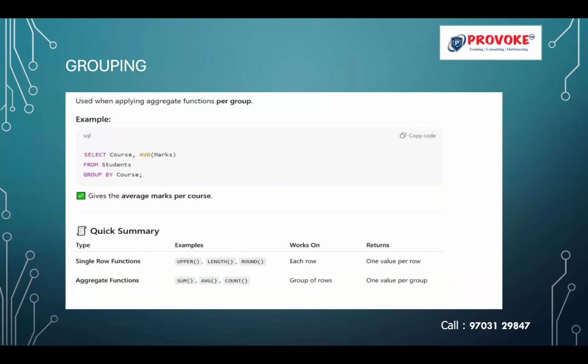Now, how should you write the query when applying aggregate functions to groups? Select course, comma, average of marks from students group by course. Group by is a functionality that is going to group by the course column for all the records.